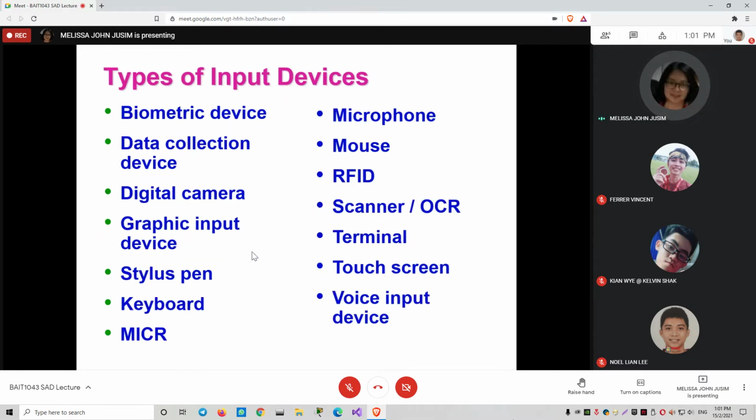Okay, these are the types of input devices. I believe you have learned all of this in your introduction to IT, like the digital camera, right? Digital camera is an input device. Data collection device, normally this is used in a warehouse to capture the inventory data. Stylus pen is when we use the pen to write something on the screen of a handheld computer.